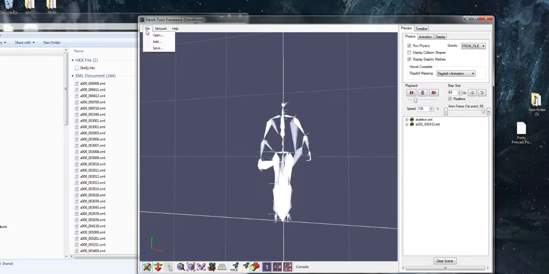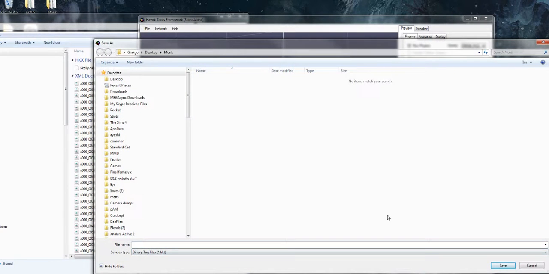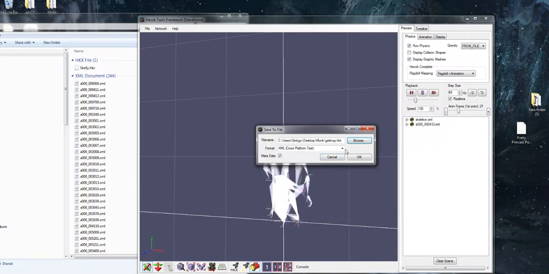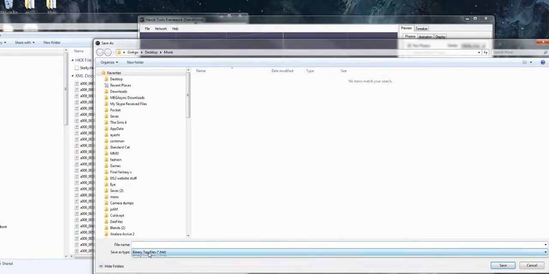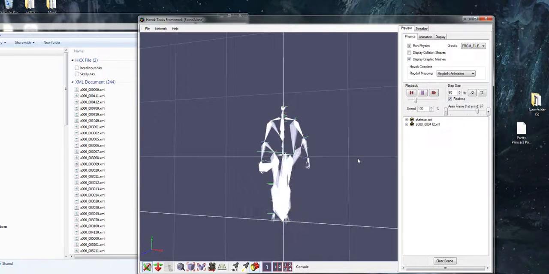To export your animation, you're just going to go to the top again and then go to File, Save, XML Cross-Platform, Browse, Getting Up. Although I feel like that heading out would be better. And we want to make sure that we don't save it as a HKT. You want to save it as a HKX. I keep doing it myself. There you go, heading out. And then hit OK. Alright, so now we have that done. We can either go in here and do more animations, or we can close it and go on.